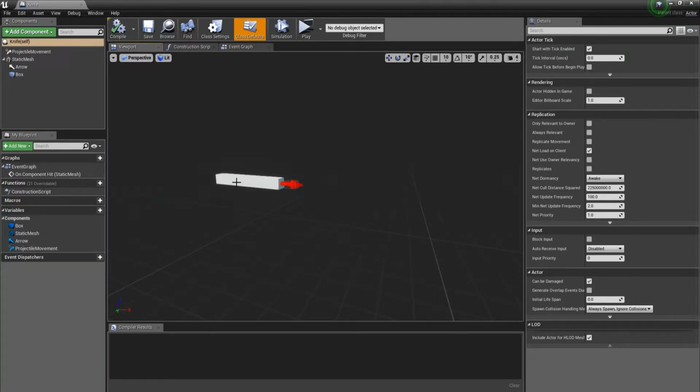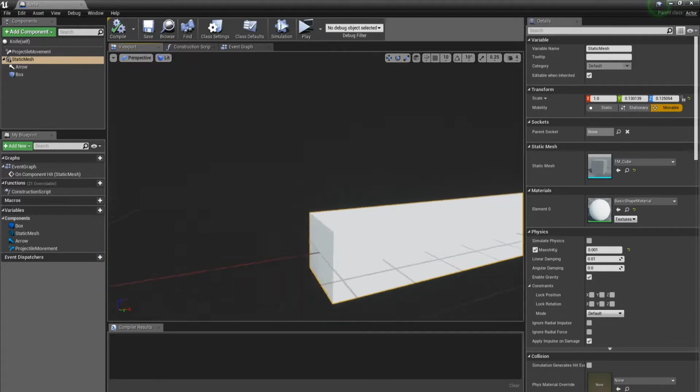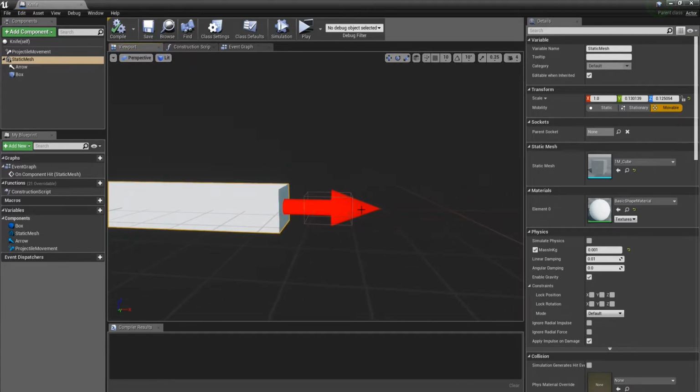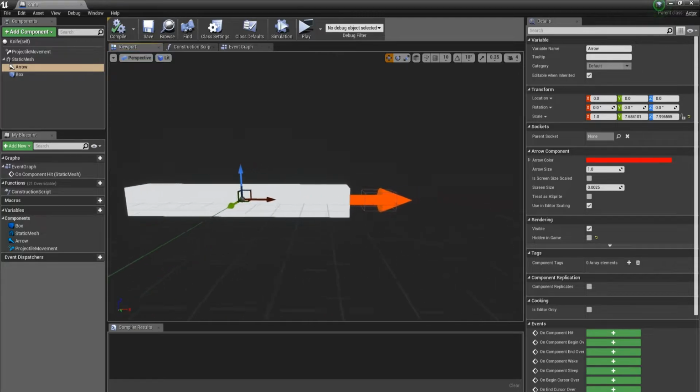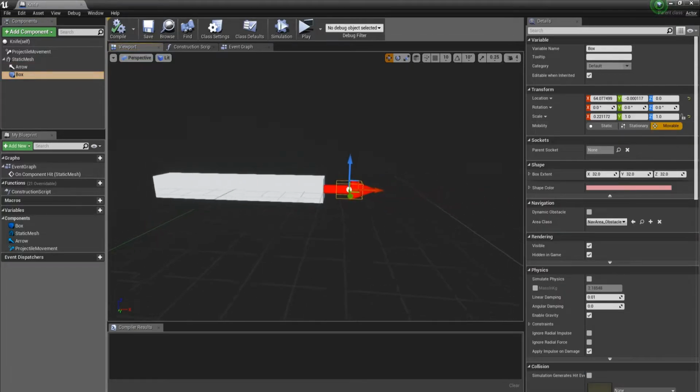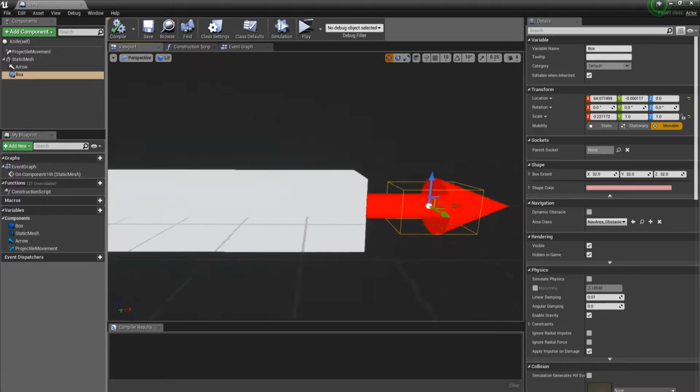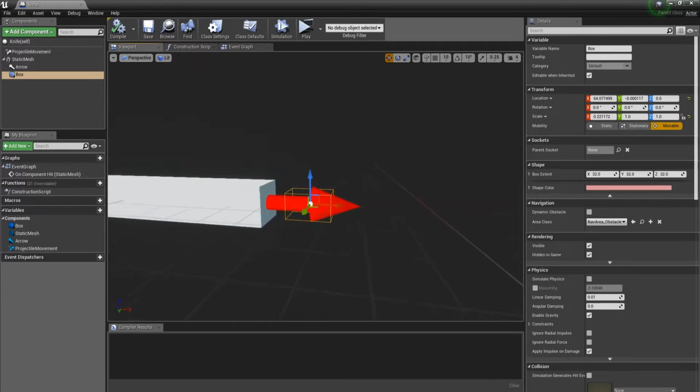Here what I have is my cube, my static mesh. Then I have an arrow right here, which is attached, and a box which is also attached to the static mesh, to the cube.